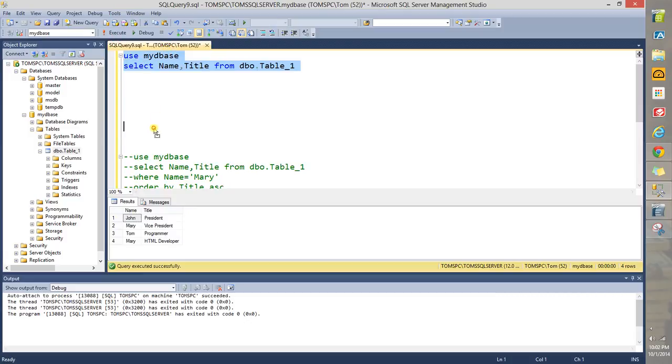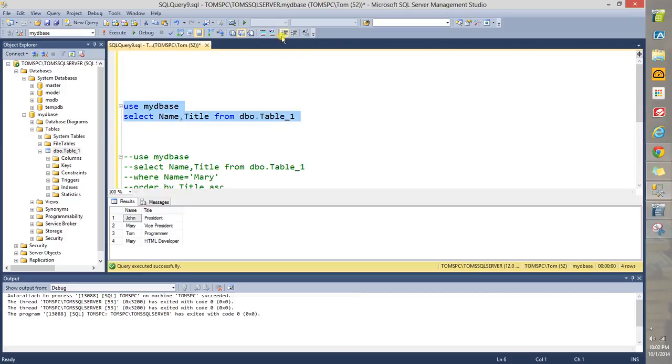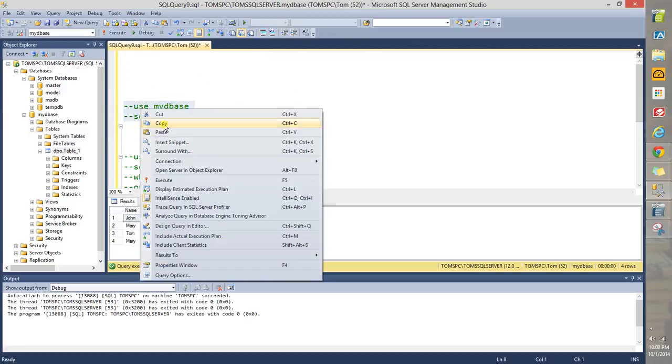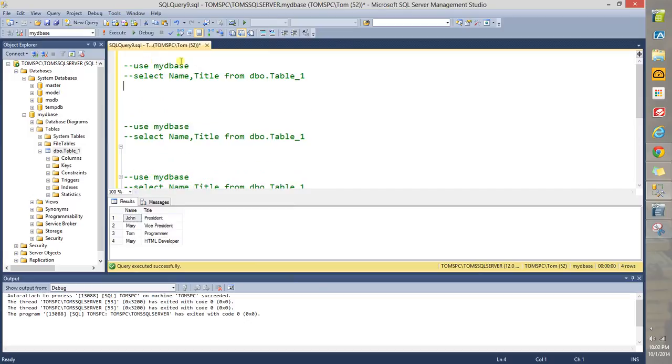Alright, so now let me move this down here, comment this out. I'll save these and put them in a document. Alright, copy this, place it over here. Alright, so now that we know what that is doing, we're going to impose a restriction that says where name equals Mary, and we will run that.